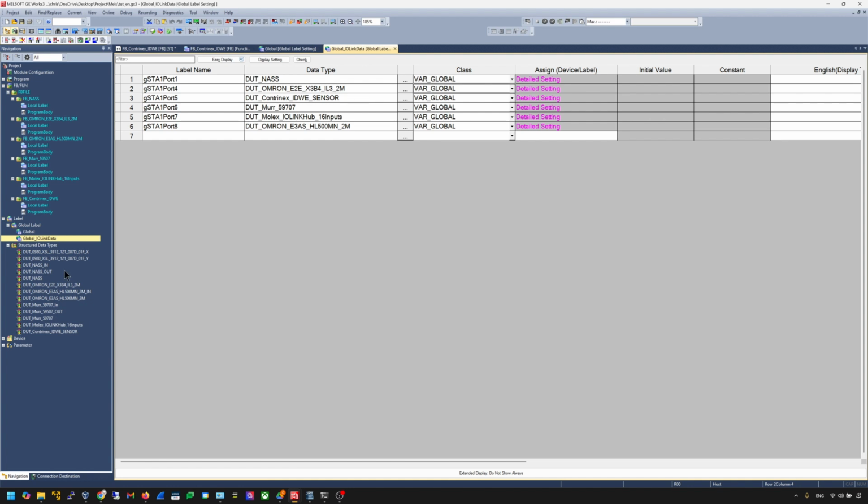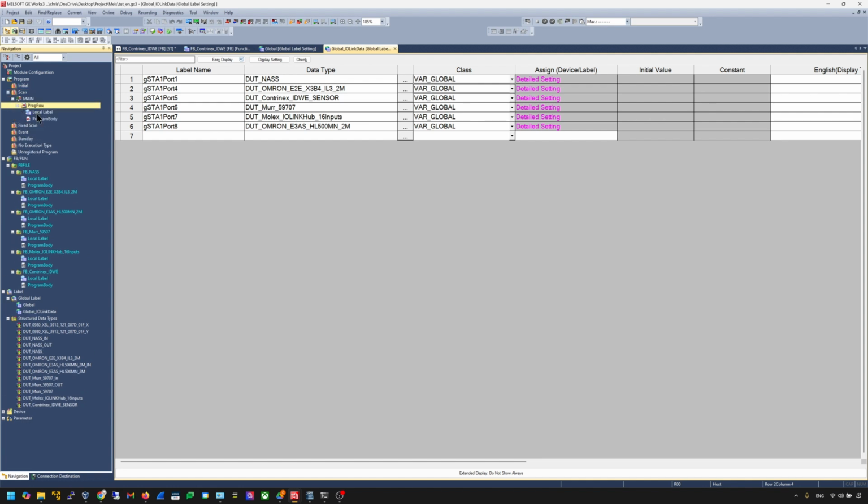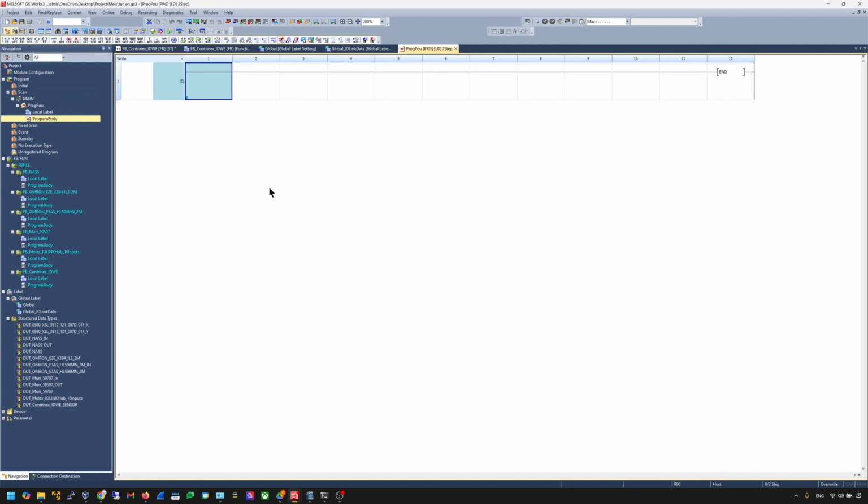Great. Now you see all the data types you changed are in white color, and now you need to use them in the program to compile this. Go to program, scan main program, and then program body. Okay, let's go. I'll say sorry first because I also don't use ladder in Mitsubishi so many times. So let's just do it.